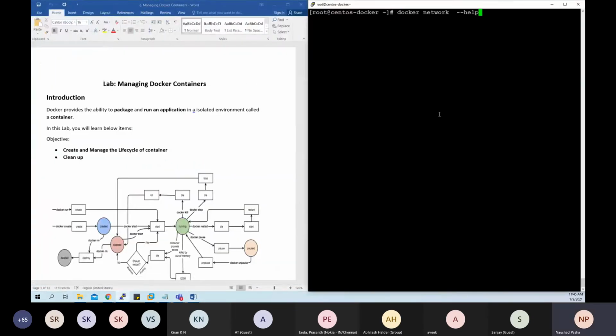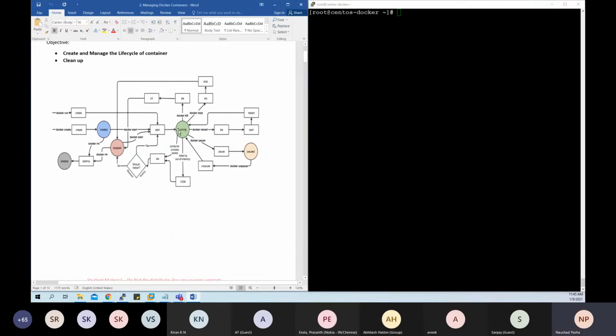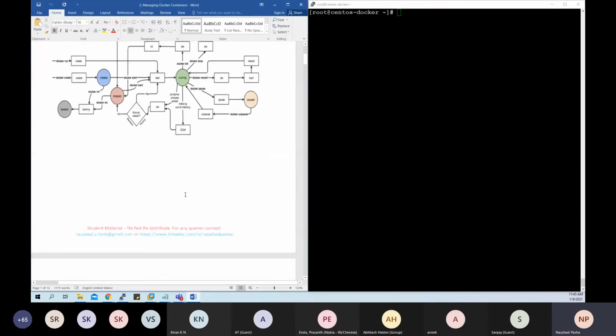So right now I don't have any images and I don't have any containers. So in this lab, I'm going to demonstrate how to manage the lifecycle of a container.